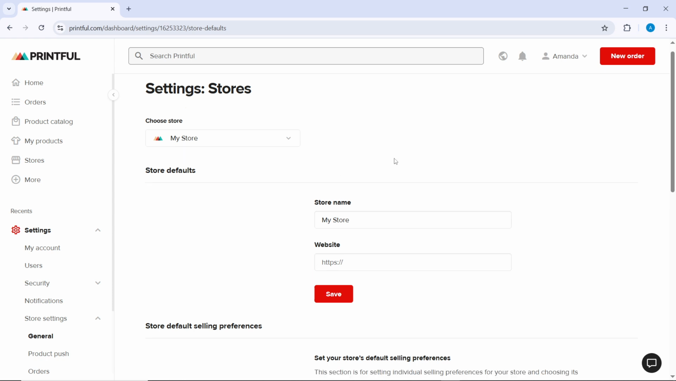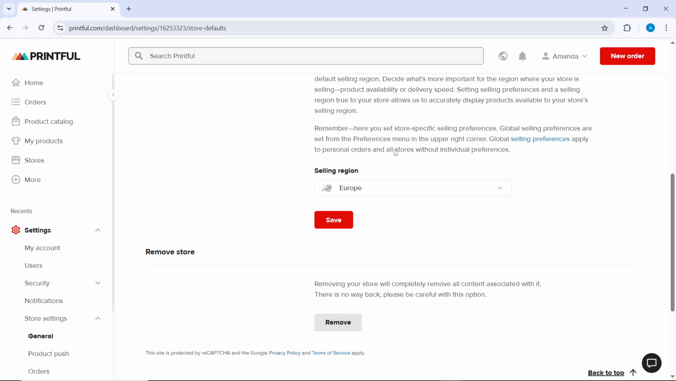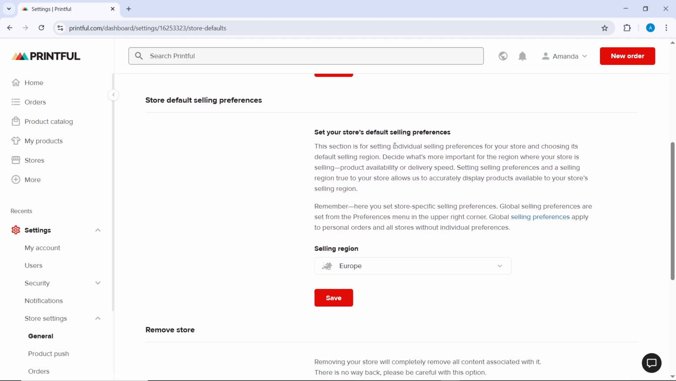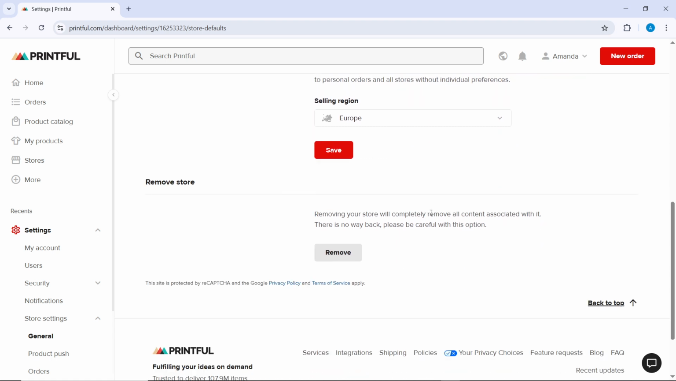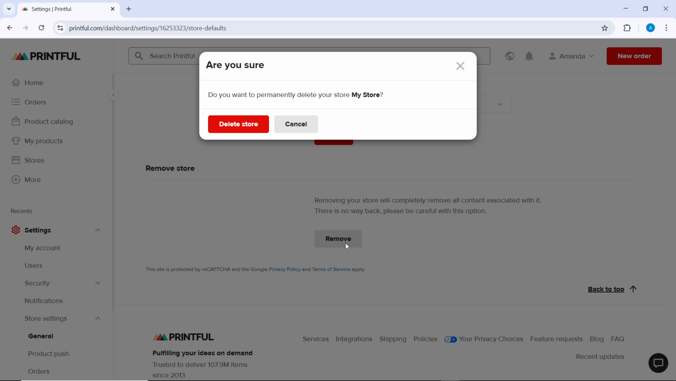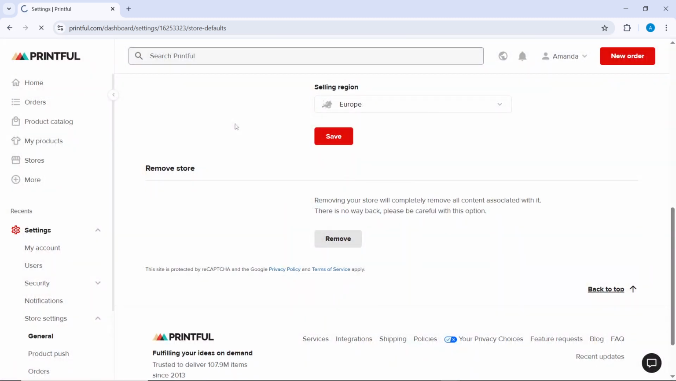Now from all of these options, you'll want to scroll all the way down and you're going to find store default settings and selling preferences. You have remove store. Right under remove store, you're going to find this remove button. Now go ahead and click on remove. Once you select remove, you will see a banner that says, do you want to permanently delete your store, my store? Go ahead and confirm by selecting delete store.